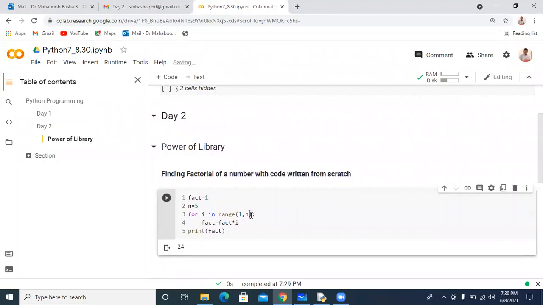There is a small mistake in the code. So factorial of 5 is 120. So we'll get 120 here now. So 120. So this is how we have to find the factorial. This is very simple logic. I know that the logic is simple.